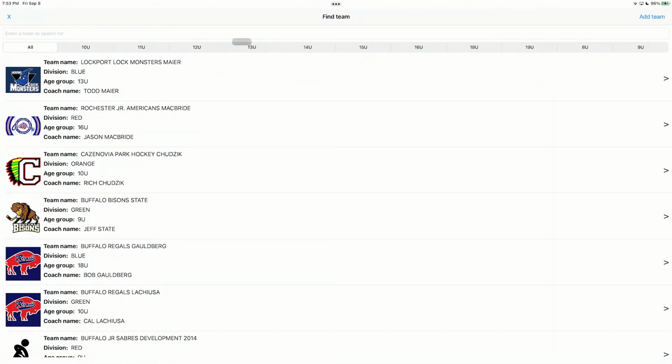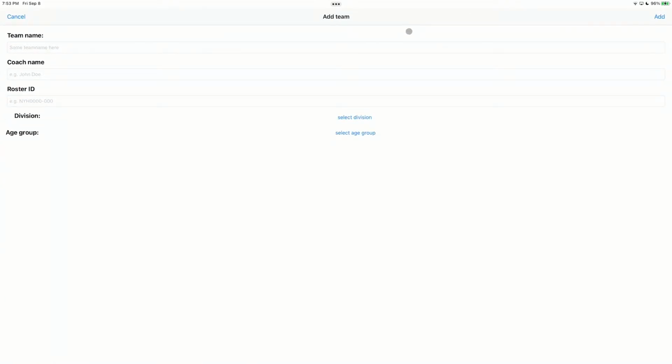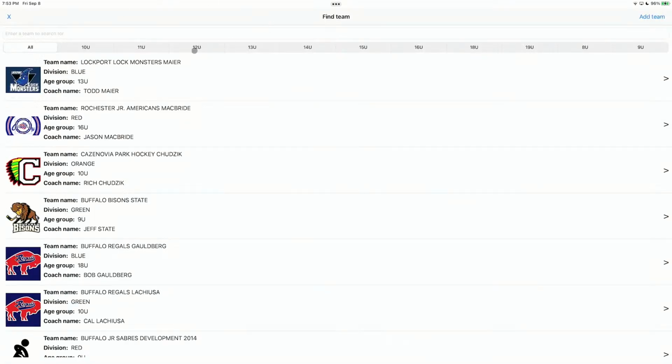If your team's not listed, go to the upper right here and hit Add Team, then fill out your team information and hit Add. Once you hit Add, your team will be in this list, so you can go find your team.